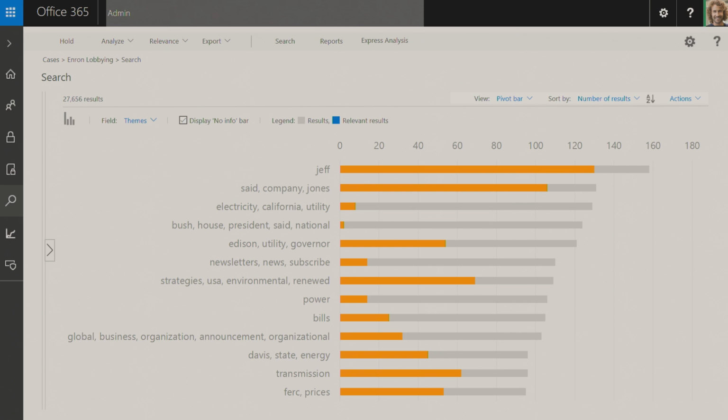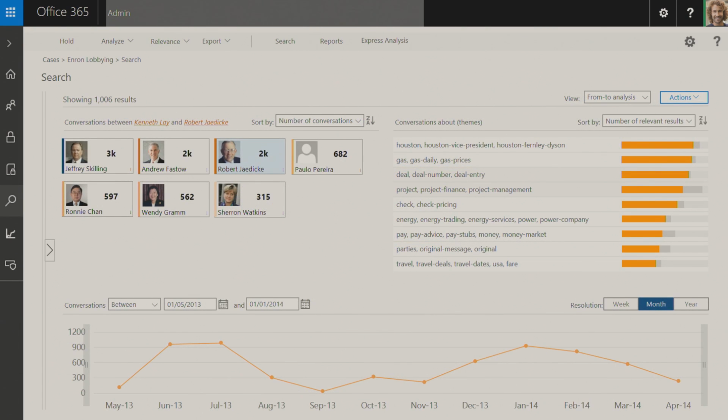Another example that I wanted to show is this one, which is really geared towards investigators. This is a view that an investigator is able to use to start to see a from-to analysis of various conversations that, in this case, in the Enron data set, Ken Lay and Robert had, and who the other participants were, what the different themes were within those conversations, and a timeline view that makes it very easy to filter and understand the patterns of communications within this data set.